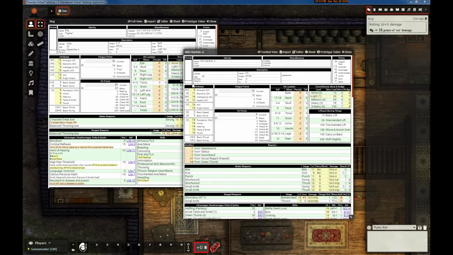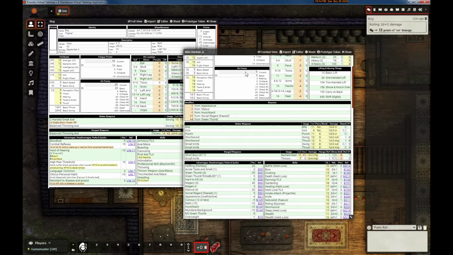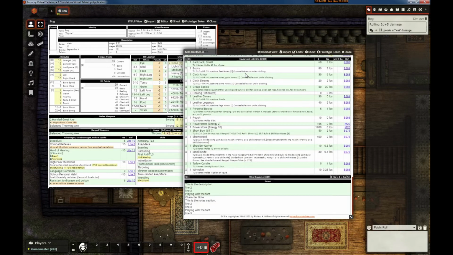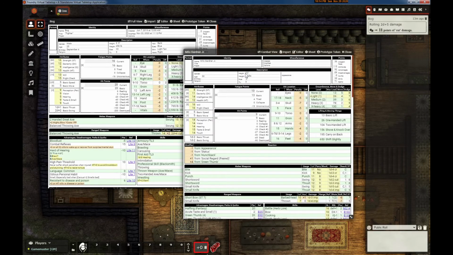Here are the features for the 0.8.0 release. First, we greatly enhanced the GCA export. The character on the right, Milo, is from GCA. And you can see that it contains pretty much all of the data that GCS does now.